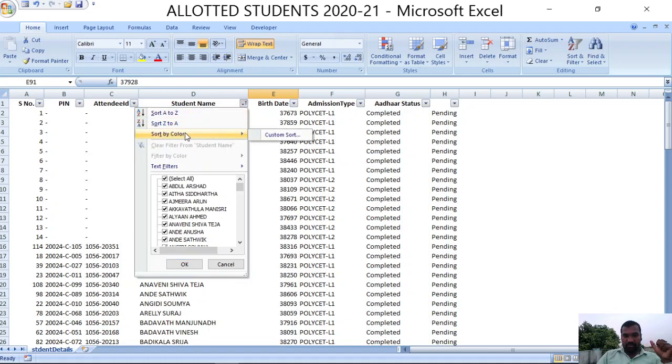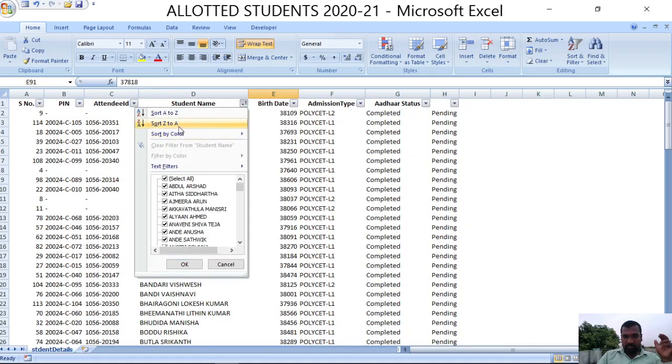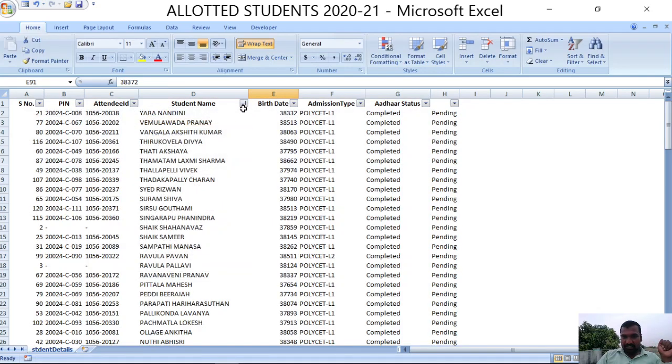So sort Z to A. Now the arrow is in down mode, from top to bottom. Okay, so that arrow indicates that this particular column is in sorted order. Sorted order may be ascending or descending. That is displayed by the arrow. Okay.